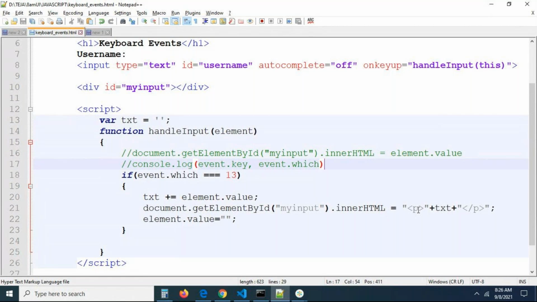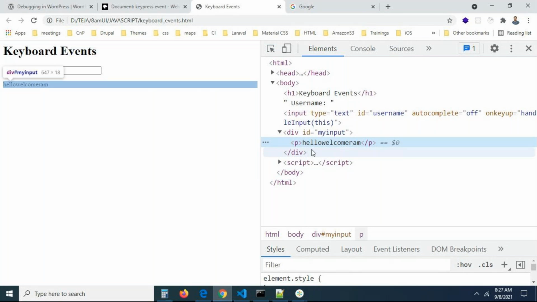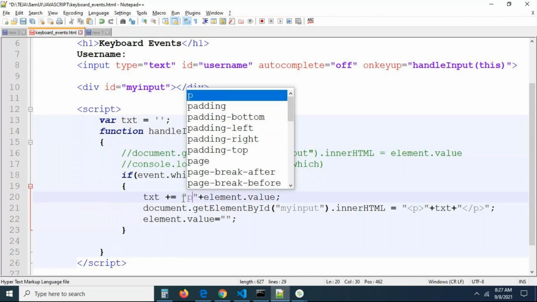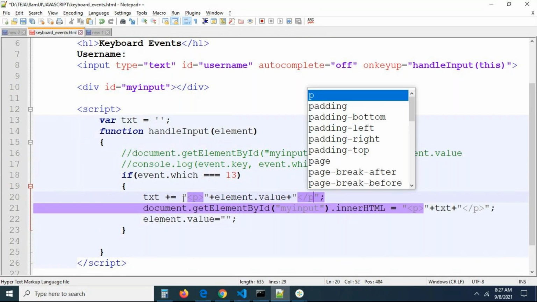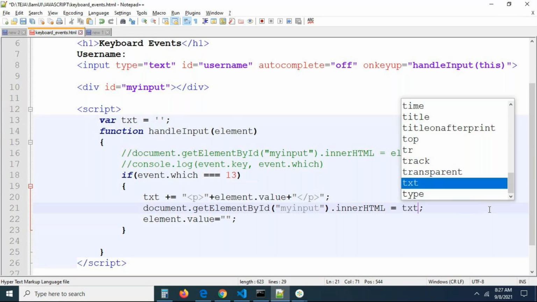Why is this paragraph tag not working? It has to be added into the next line, right? Let me check this. Oh, everything is appended into a paragraph tag. I cannot do like this, I believe. So do one thing. Here you can take the paragraph tag here. Not there. Every time I want to bind the paragraph tag here. So let me check this. Now this time you can bind txt only here, not everything here. Now let me check this.